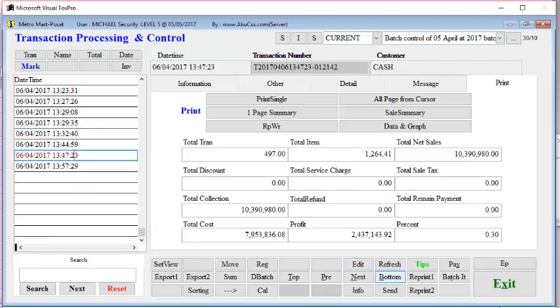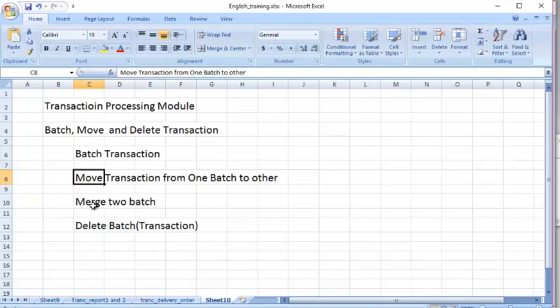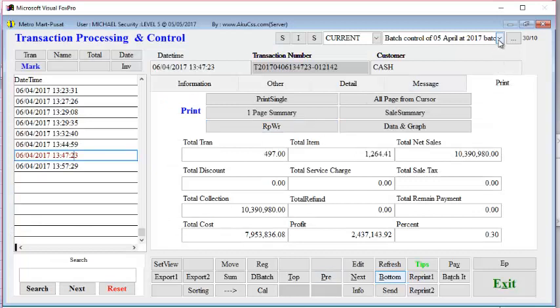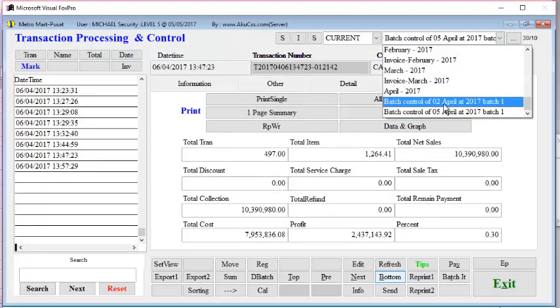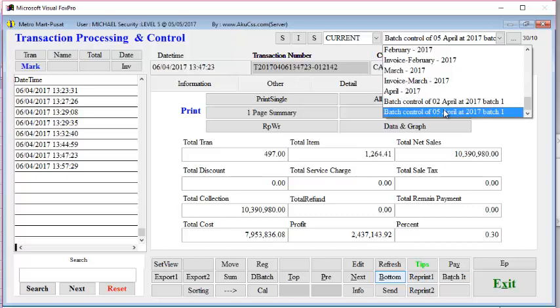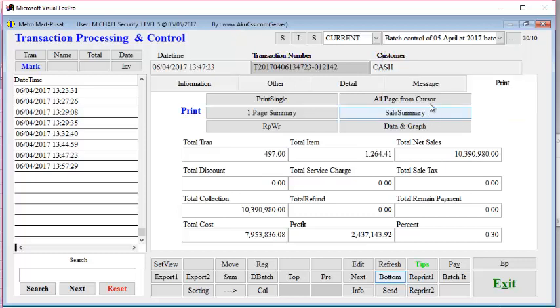Now as for how we merge 2 batches to become 1. Merge 2 batches to become 1. So let's say for example I have the batch of April 2nd and the batch of April 5th. These 2 batches, I want to make them become 1. So I want to move all my transactions from 5th to 2nd. Move transactions from 5th to 2nd. So first I select the 5th transaction.